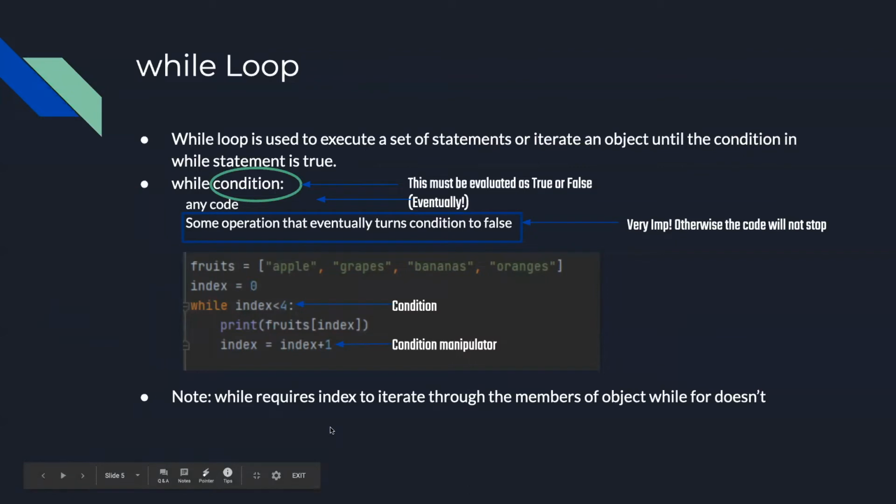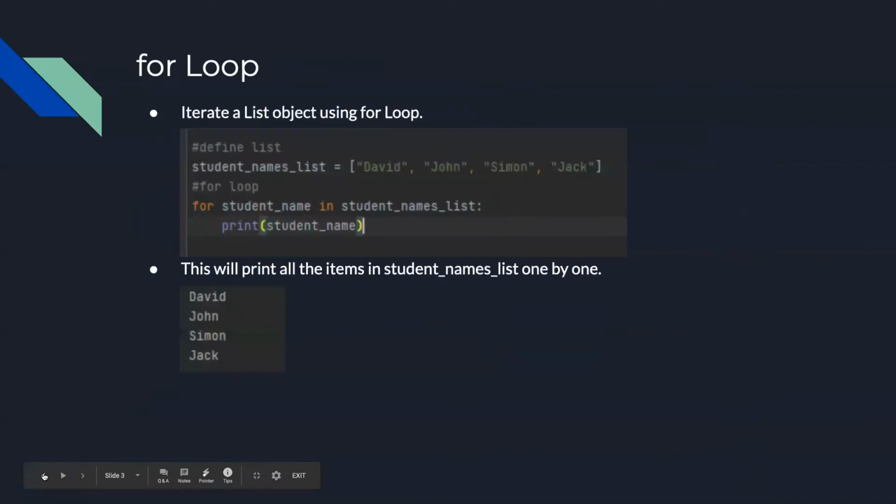Yeah. So a while loop requires an index to iterate through the members of an object, while a for loop doesn't. Notice here that in order to iterate over these objects, we had to have this index variable, and then we're referencing fruits at index using our bracket notation. This is the only way that we can access each individual item in here, using this index value and indexing our list. So we have to explicitly index the list, and then if we execute this loop, it'll print kind of similarly to what we had here.